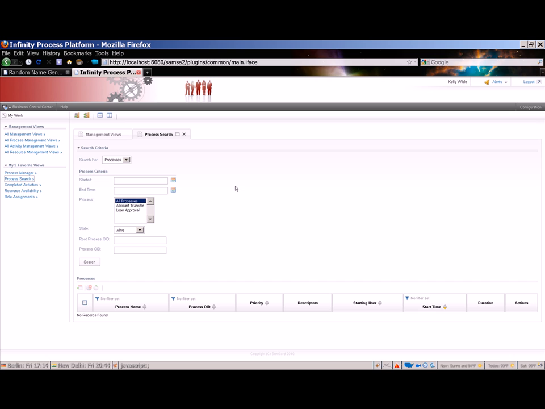So the Process Search view opens and it defaults to search for processes, all processes that are alive. Let's change some of the criteria and perform a process search. Started refers to the date and time that the process was started. If the start date and time is not specified, start date and time will simply not be considered in the search. But if a start date and time is specified, then the query will return processes that were started from this date and time to the present date.